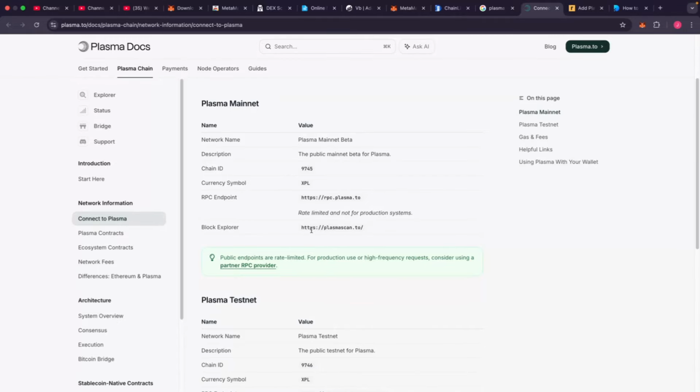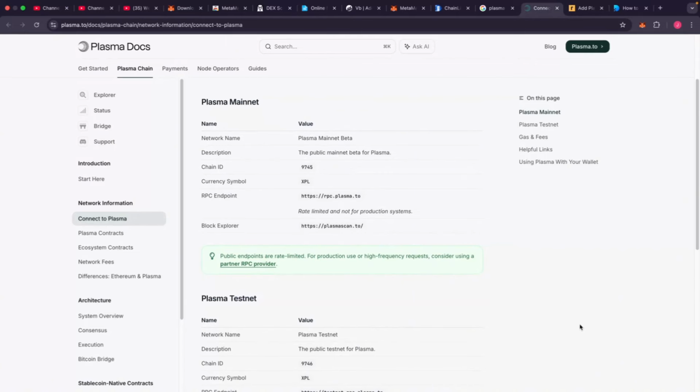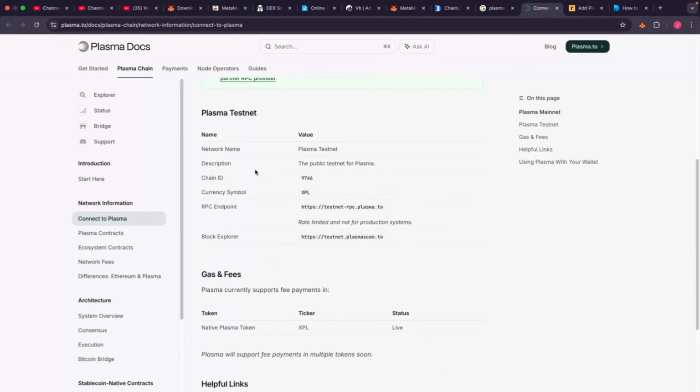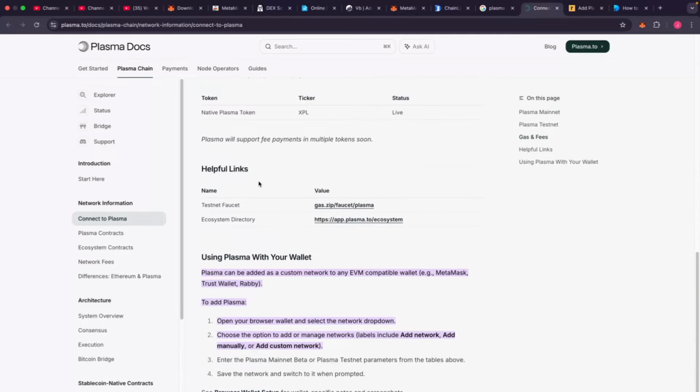Just like we have blockchain.info, etherscan.io, bscscan.io, they have their own explorer, plasmascan.io. The explorer for Ethereum is etherscan.io. The explorer for Binance Smart Chain is bscscan.io. So you can see this one is for their own testnet.